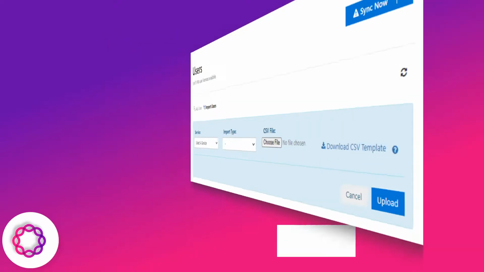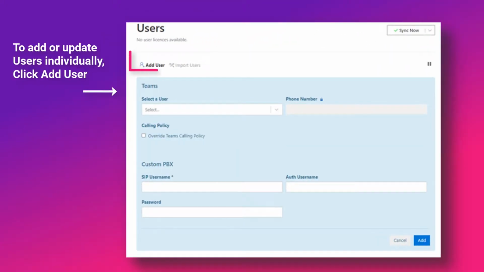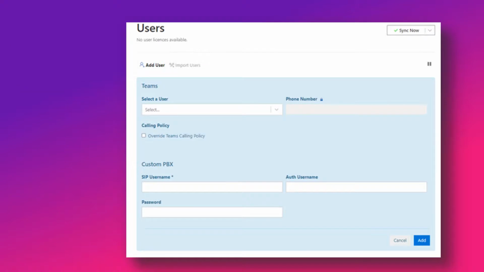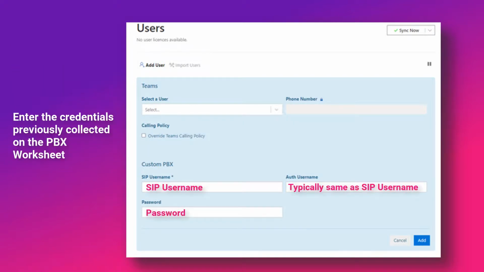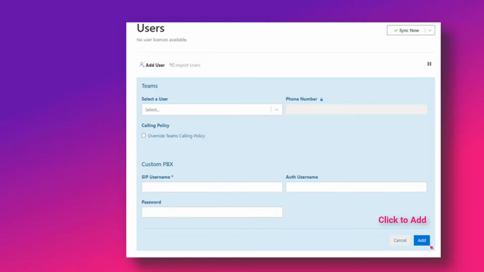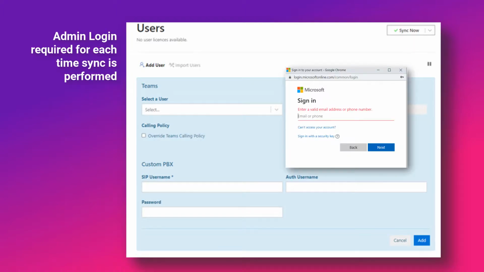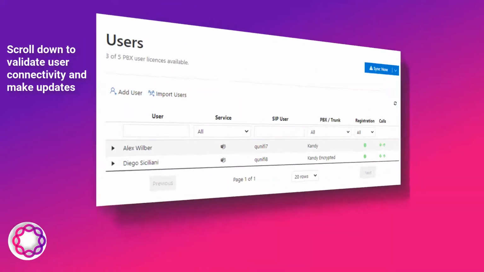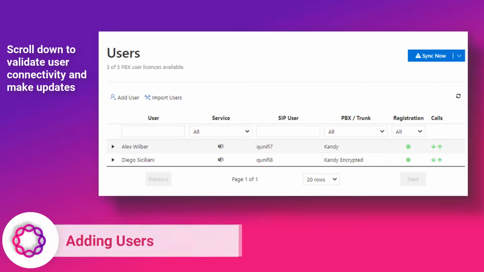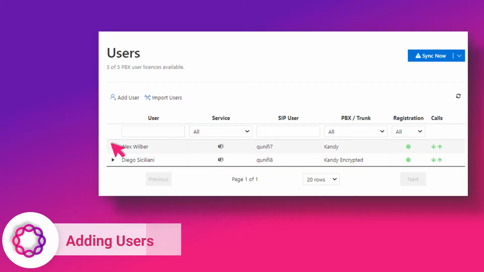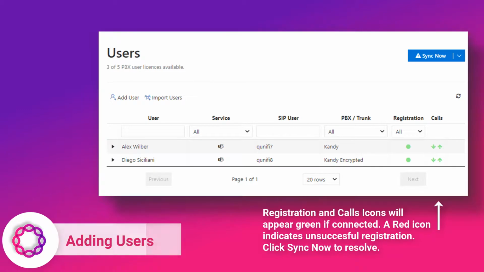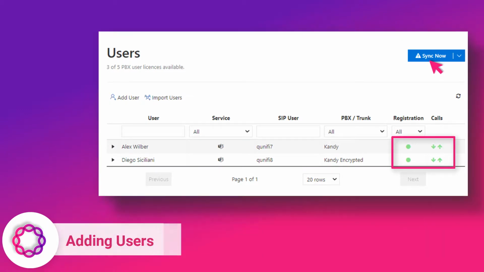To add or update users individually, click the Add User button. Select a user from the drop-down list and enter the SIP credentials. Next, click the blue Add button. Click the Sync Now button on the top right and wait for the portal to complete the sync. Once users have been added, you can view the status by scrolling down to the user list. Green icons will appear if registration is successful. If icons are red, click the Sync Now button to resolve the registration issue.